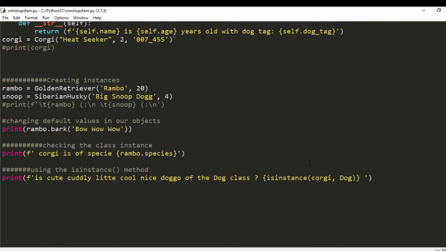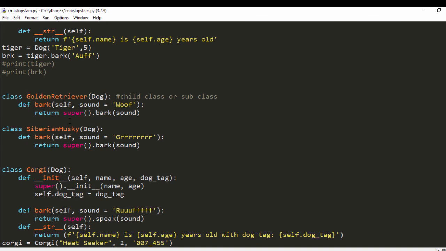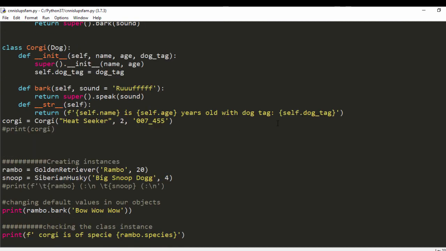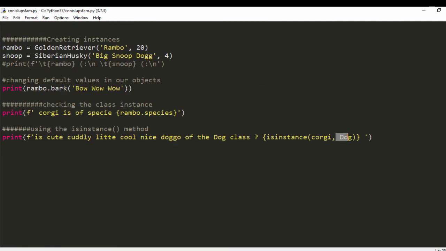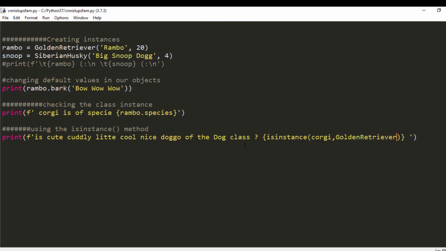That's super true. So let's see if it is actually an instance of the... Since these are all inherited, let's try golden retriever. Let's ask if corgi is an instance of the golden retriever class, and let's see what happens. And it says no, it's not an instance of the golden retriever class, because it's an instance of the dog class, right? The golden retriever class has its own instance.